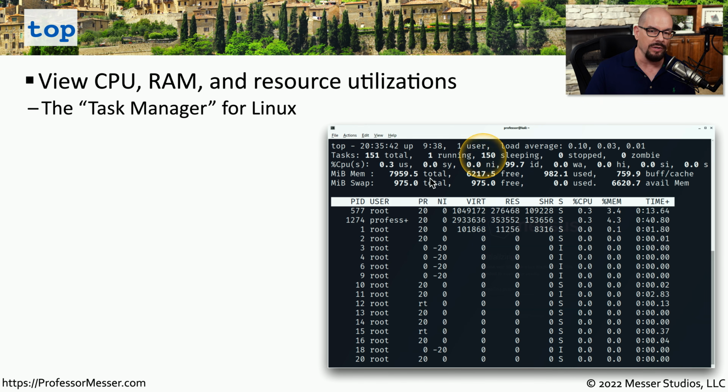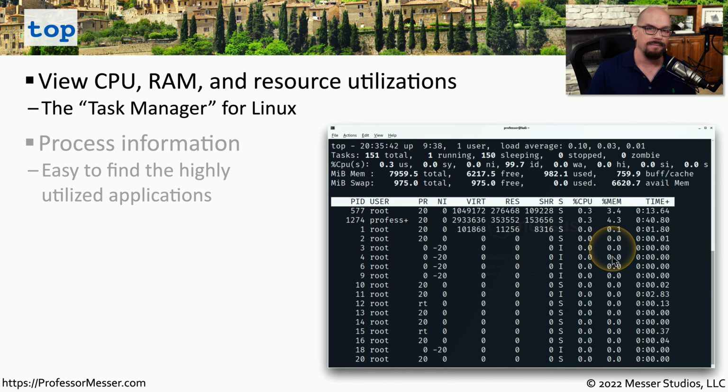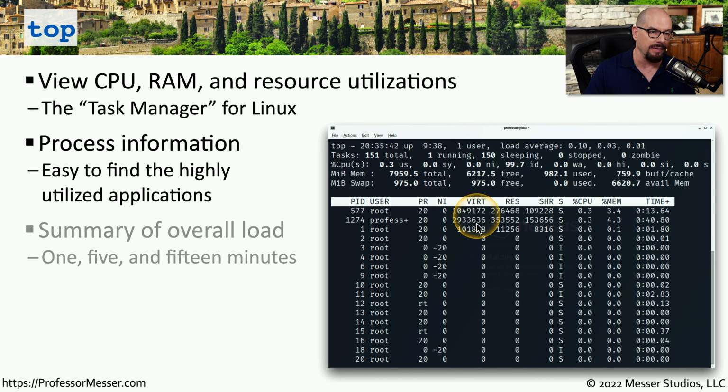The top command will give you an overview of all of the processes running, and it shows you the percentage of CPU, memory, and other resources that are used by the individual processes. This makes it very easy to find the processes using the most resources because it will put those processes at the top of the list.